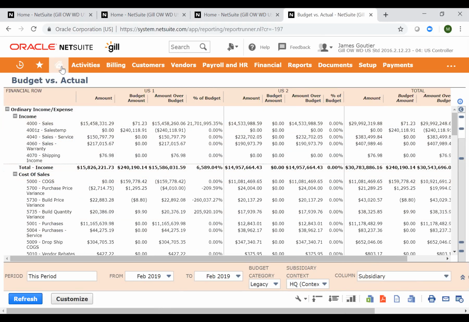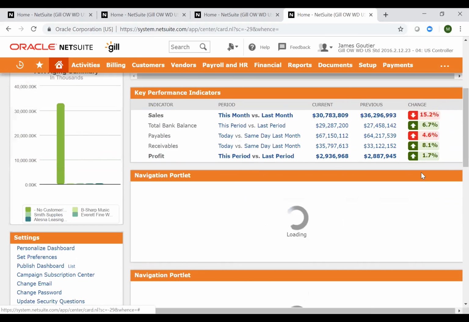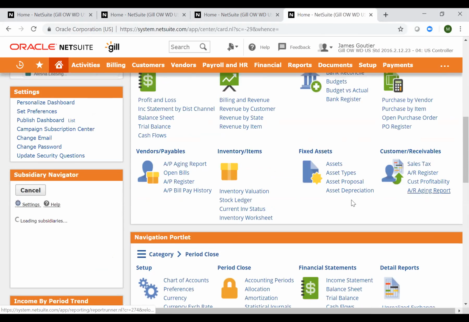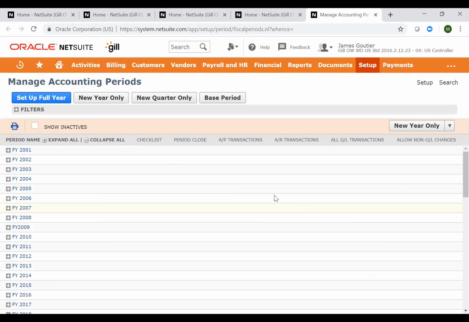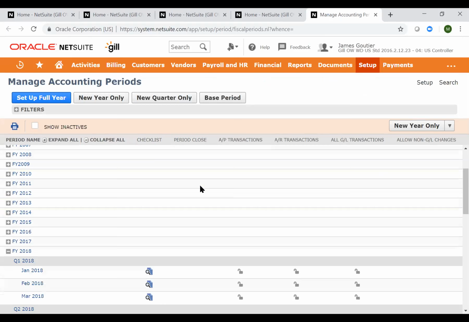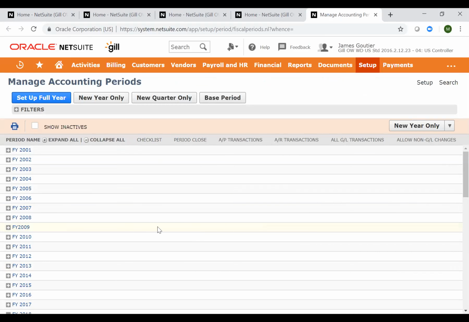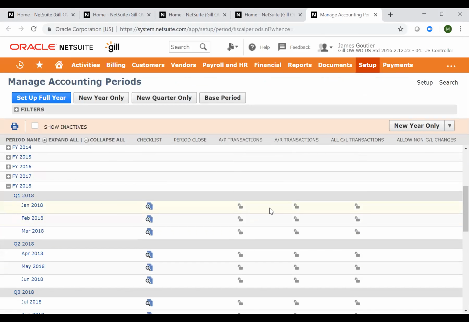So next, let's go to period close management. Go back to the dashboard again. You scroll down and look for the period close category. Just click, let's look first at the accounting periods. Accounting periods will show you all of the accounting years involved in your businesses. So you can see here that they're not yet locked.